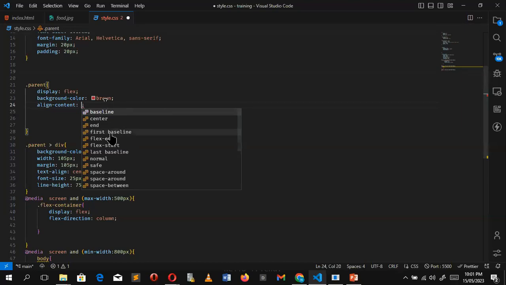Let's just go ahead. So this align content actually modifies the behavior of the flex wrap property. It's similar to align items, but instead of aligning the flex items, it focuses on the flex lines.